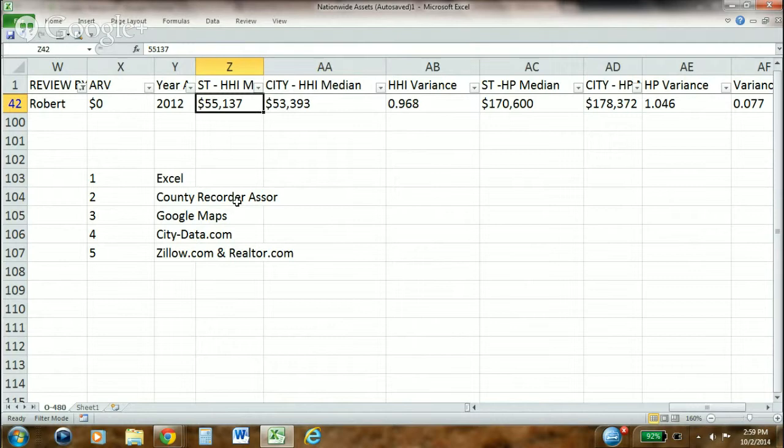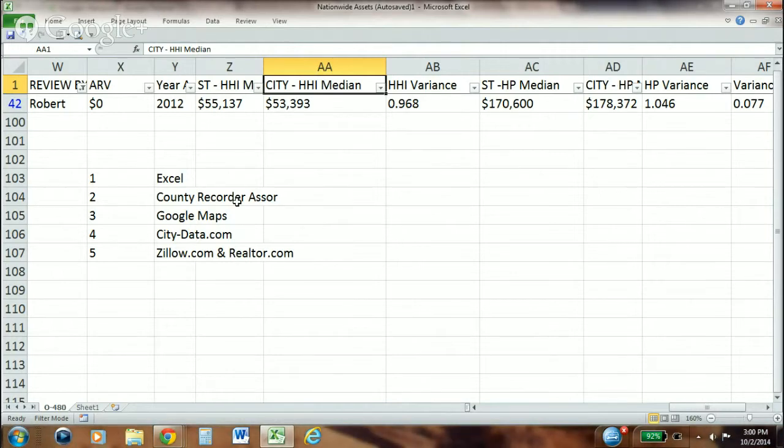These right here are the median household income. I'll show you when I'm in city data where it shows the median household income. In this case, in this area, it's 55,137. That's for the state of Illinois. The city, in this particular example, the household median income, there's actually two numbers, which we can talk about in a minute. But in this case, it's 53,000.